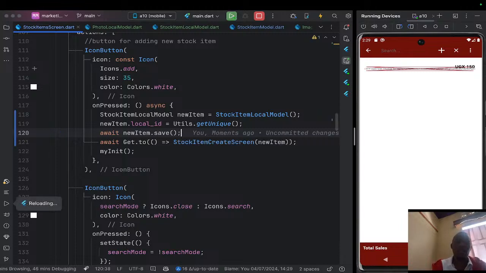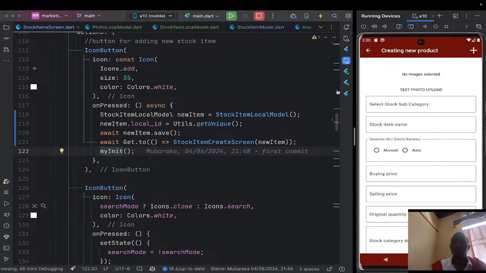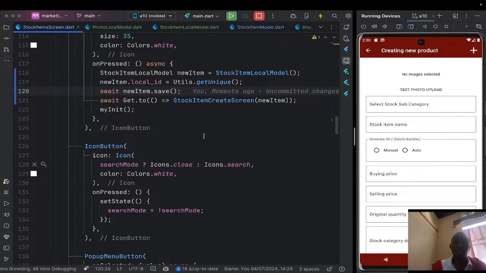So I'll go ahead and save, and then after I make this person proceed to the create screen. After doing so, I'll click on this plus, and it will create this local ID, save, and then this person proceeds to here. So let's go ahead and click on the plus. You see it has proceeded there properly.